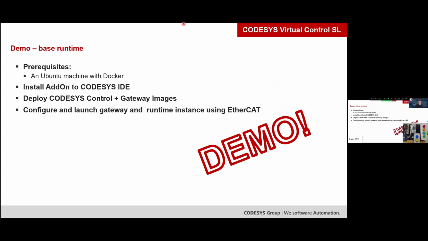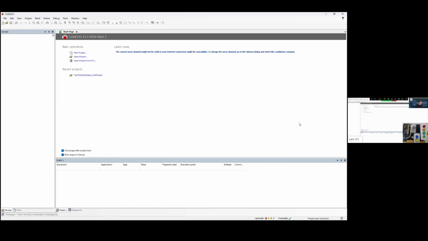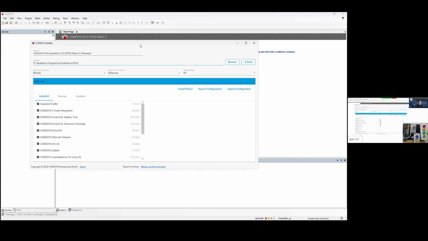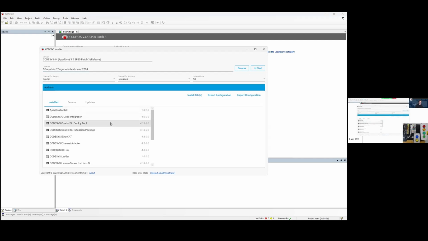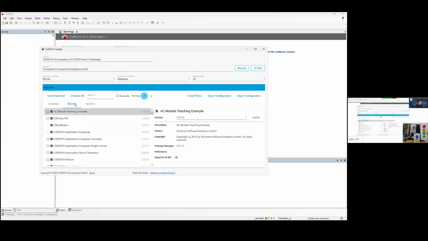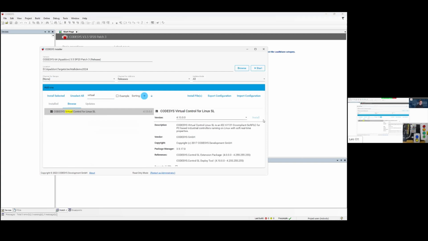All right, well, let's open up the CODESYS IDE. The first thing that we'll need to do is add the support for the Virtual PLC to my CODESYS IDE installation. For that, we go to Tools, and then the CODESYS Installer. That'll open up, and now we have the CODESYS Installer, which allows us to put additional add-ons in the installation. For the virtual control, switch over to the Browse tab, because that'll be new. I search for Virtual Control SL, I select it, and then I can hit the Install button to install it.